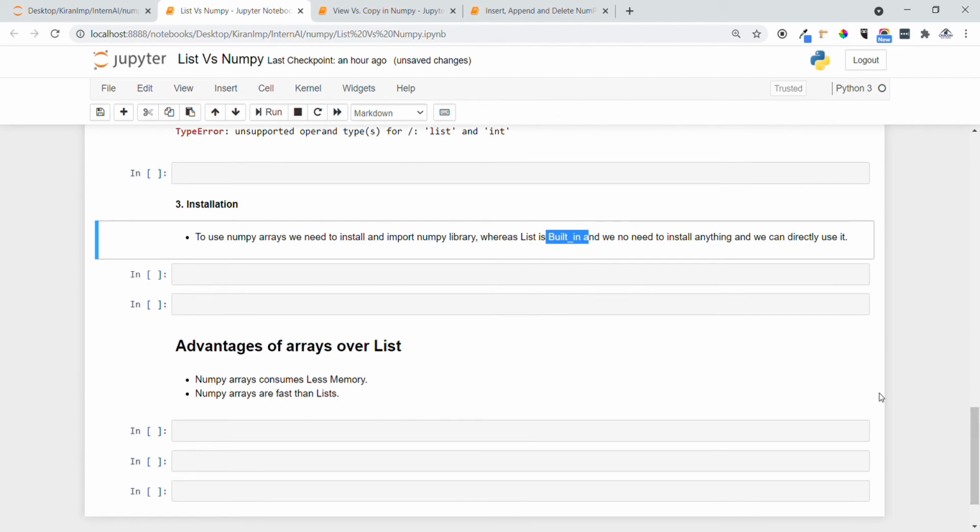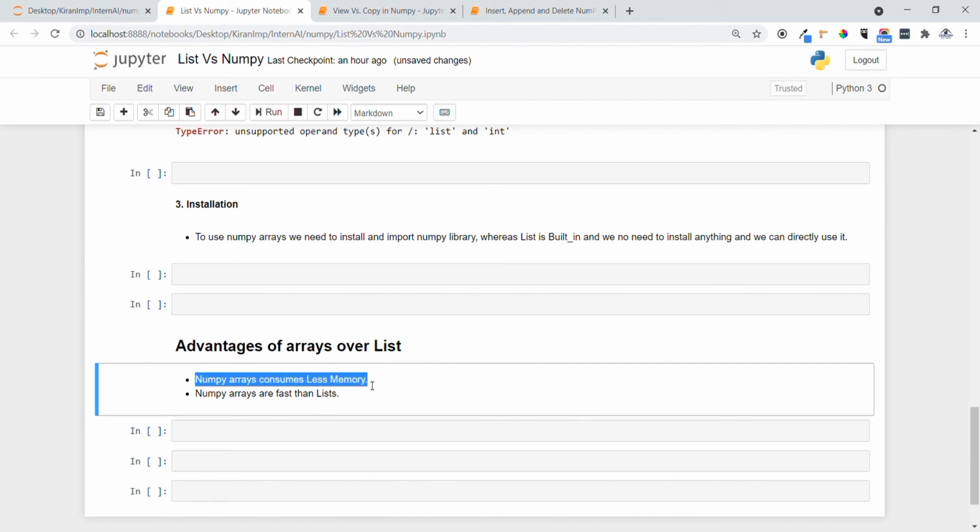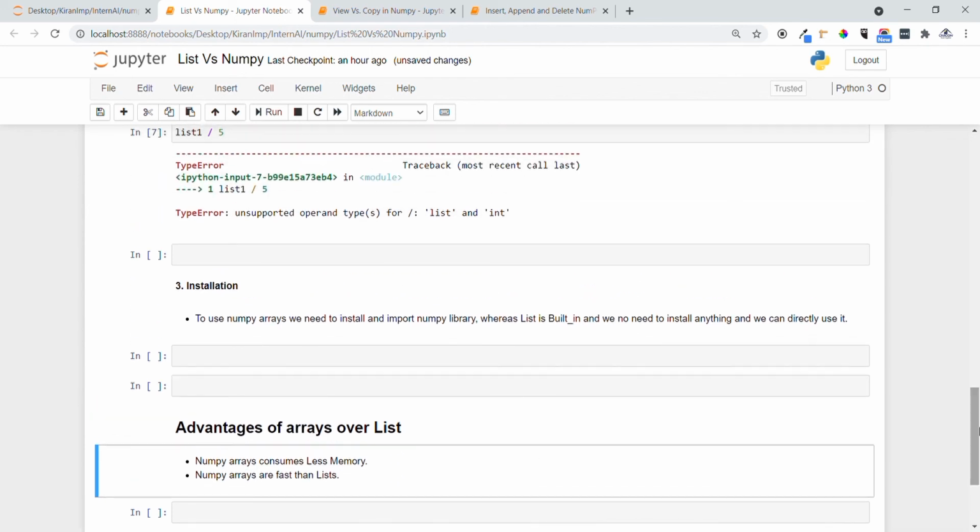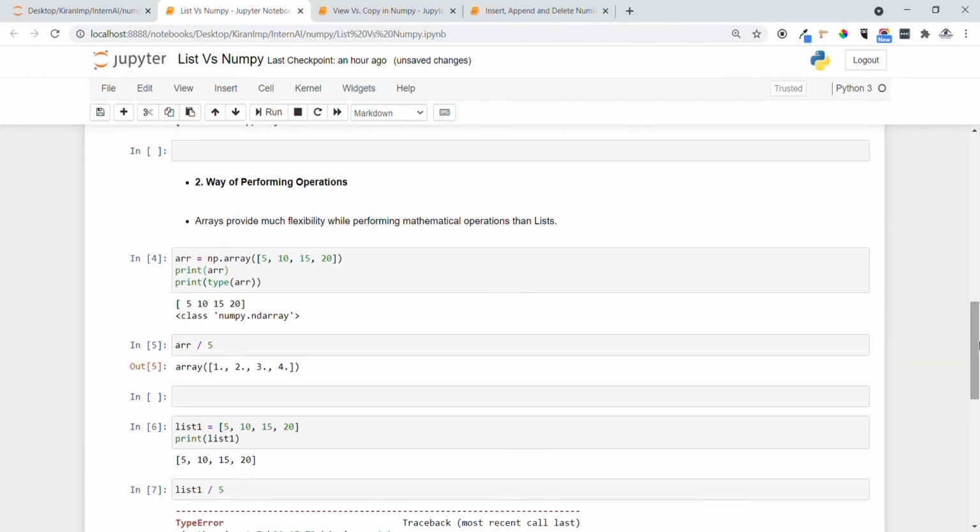Let me talk about some of the advantages of numpy arrays over list. You know that numpy arrays always consume less memory when compared with lists. And the second thing is numpy arrays are faster than lists. With all these things we have got much clarity about numpy, and we can contrast numpy and list.